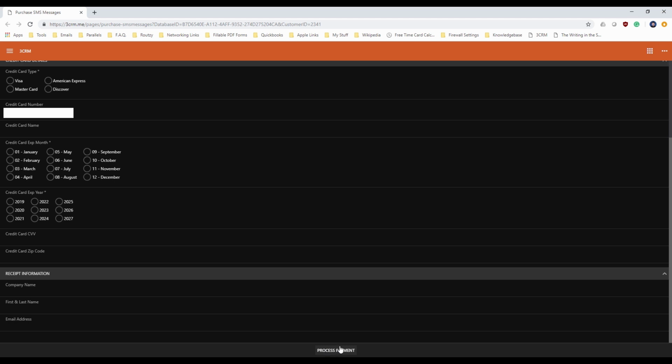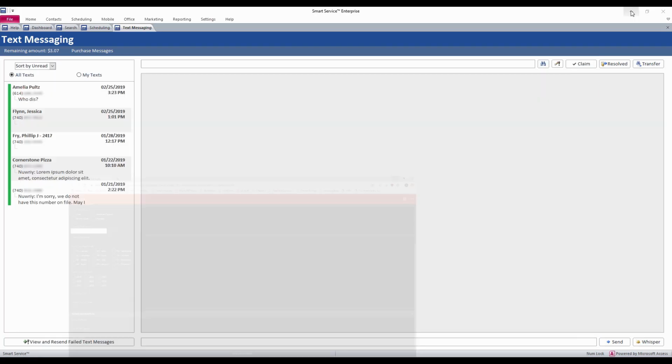After you've clicked Process Payment, within an hour, you'll see your new funds for text messaging added to the text message window. Your funds are displayed up here in the remaining amount directly under the words text messaging. Another thing to keep in mind when observing your funds, the messages do have a character limit. Messages with a large character count, special characters, or emojis might count as more than one message and cost more than 1 penny to send or receive. For more information on this character limit, check out the link in the description of this video.